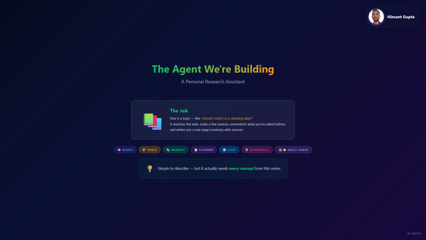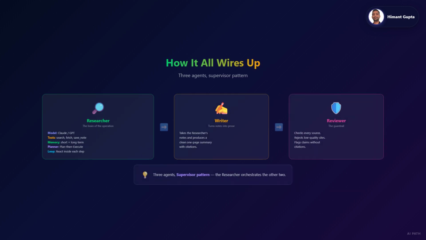A model. Tools to search and read. Memory of past topics. A planner to decide what to read. A loop to keep going. Guardrails to filter out junk. And a touch of multi-agent for the writing step. Let's wire it all up. Here's how it all wires up.